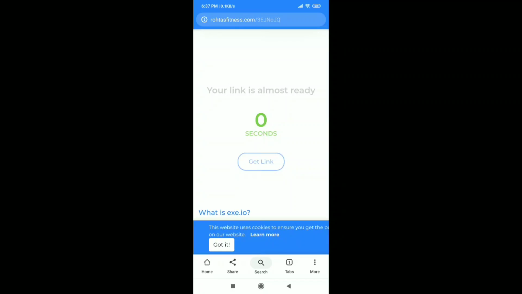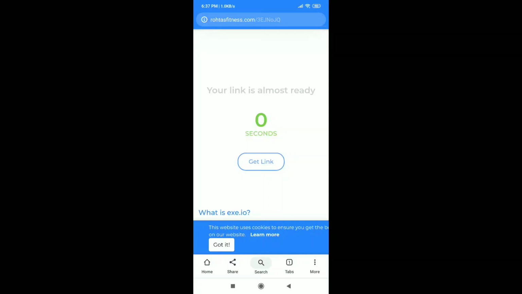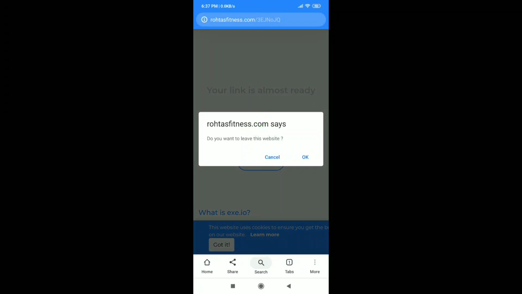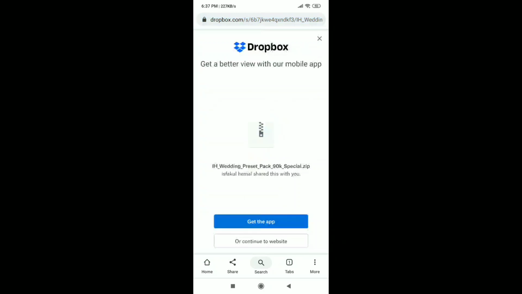When you click on get link you will see a pop-up ad like this. So close the pop-up ad by closing the tab or by clicking the back arrow, and you might see multiple pop-up ads. Close them all until you see something like this. Now click OK. This will take you to the main site.